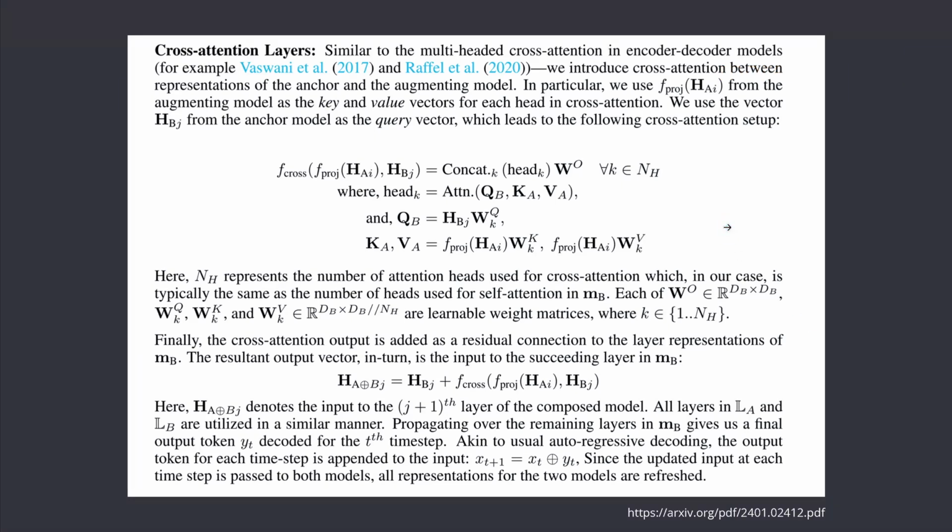With this explanation, now we can jump to the original publication by Google. And look here, this is just one paragraph about how to calculate the cross-attention layers of a composed augmented LLM structure. And this is exactly the formulas we went through. This is exactly the notation that I just showed you. And you see the result for the cross-attention output is added as a residual connection to the layer representation of B. And the resulting output vector in turn is the input to the next succeeding layer. And this is exactly what I just showed you and how we went through this calculation together. So you see a projection and a cross attention. This is all that we need.